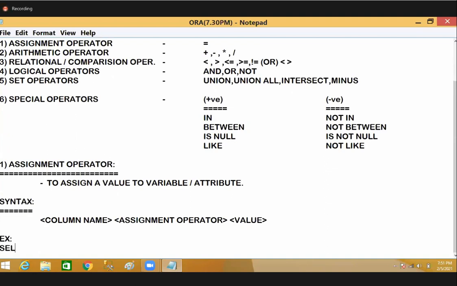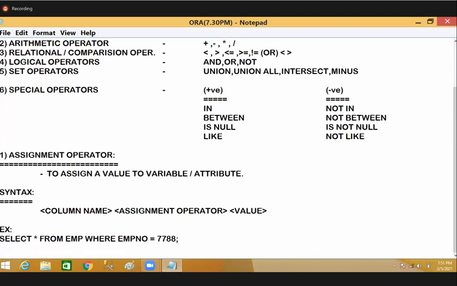For example, you go for select star from some table name, emp, where some column name, for example emp number, equals 7788, some number I was given. Like this, in update and delete commands we already gave the previous examples. If you see those examples, you can understand that. So this is simply how we use the assignment operator.